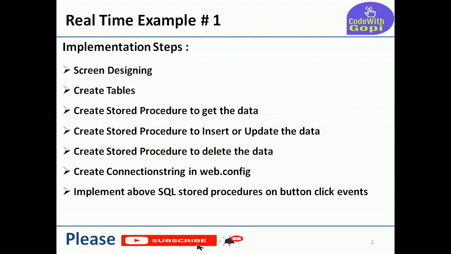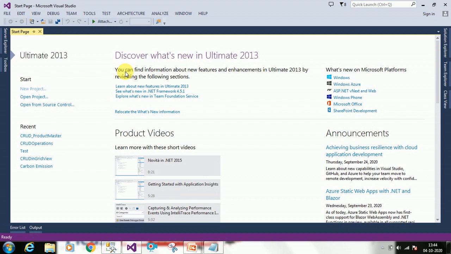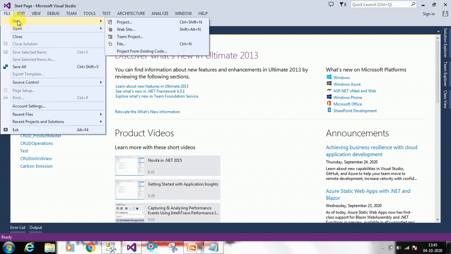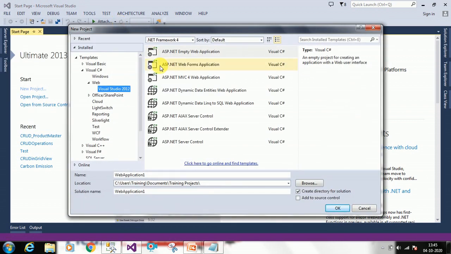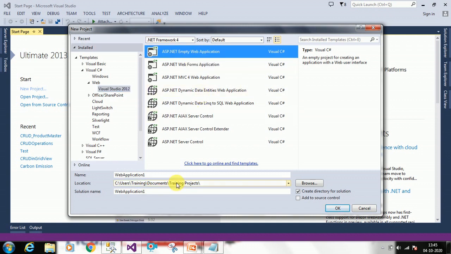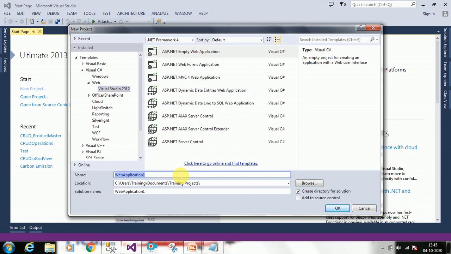First we have to design the screen. I'm using Visual Studio 2013 for this example. Click on file, new project. I'm going to create one project for this. Click on project. I'm going to take a web project, Visual Studio 2012, .NET Framework 4. Click on empty web application. Give a meaningful name here. I'm giving CRUD operations as the name, and the location I'm going to store here. If you want, you can change it. This will create a solution, and the solution name is also CRUD operations. Click on OK.